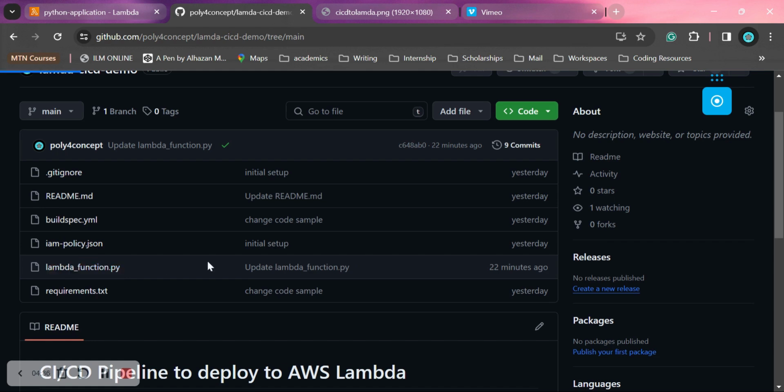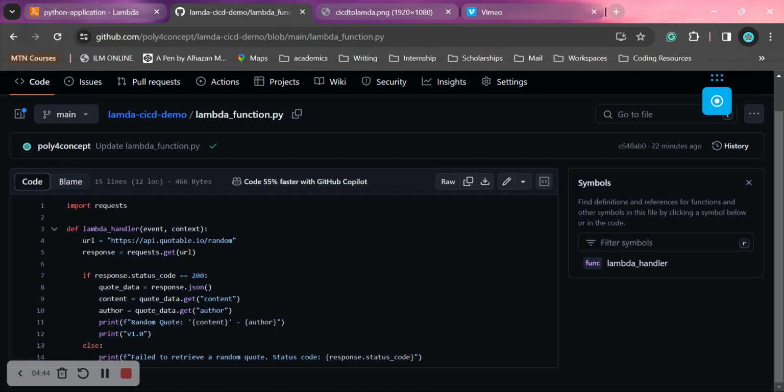The application is a simple Python script that makes an API call to an API that returns random codes, and after making the API call, it prints the codes, and if there is an error, it will show the error on the console. So that's what this application is doing.